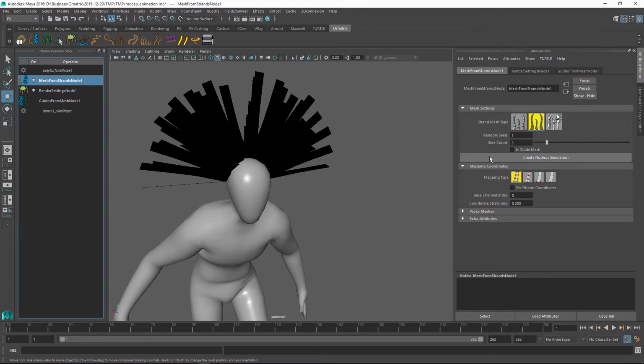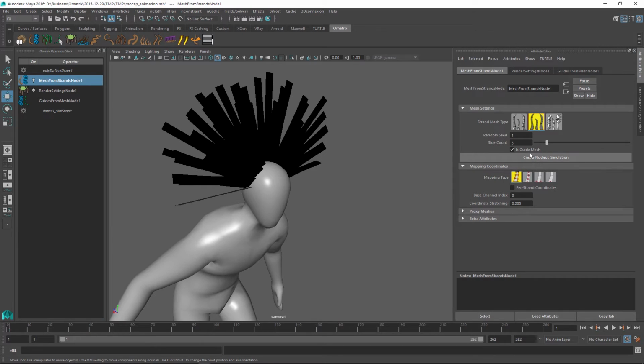In the mesh from strands node, there are a couple of parameters that need to be set. The first one is you need to check the isGuideMesh parameter. And the second one is you need to ensure that we are in the flat ribbon mode and not any other mode. This is the default, so typically you do not need to change anything. Once you have selected this option, all you need to do is click the Create Nucleus Simulation button.